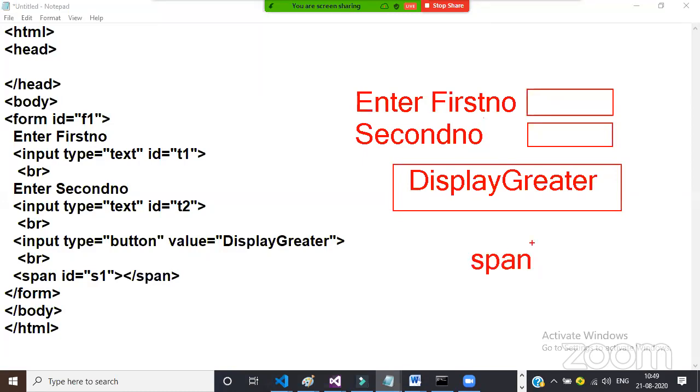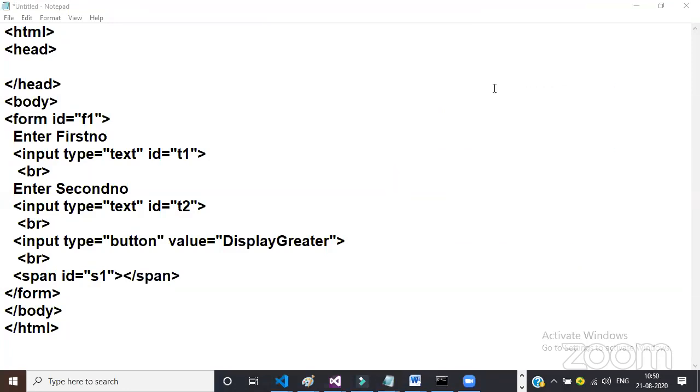Now this is my span tag. Whenever I enter the value here 5 and here 3 and click on this button, I want to display the output in the span tag. Until now we displayed the output using document.write. Document.write will display the output on the next page. Alert box will display the output in an alert box. But if you want to modify the content of HTML element values at runtime, then we use innerHTML.